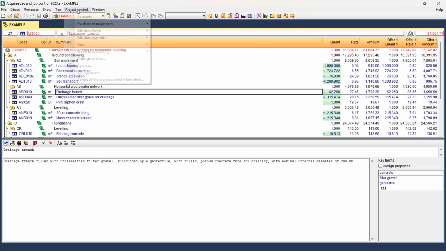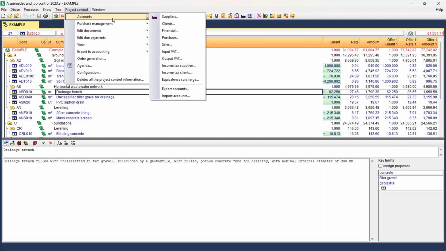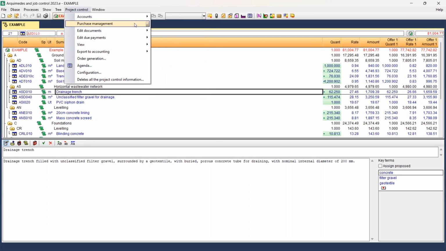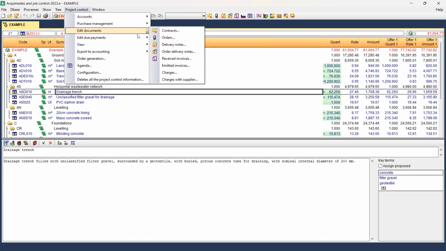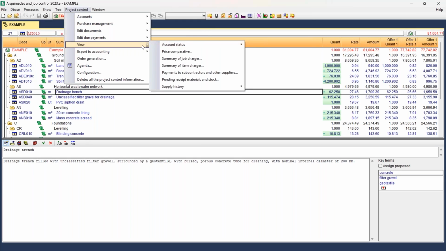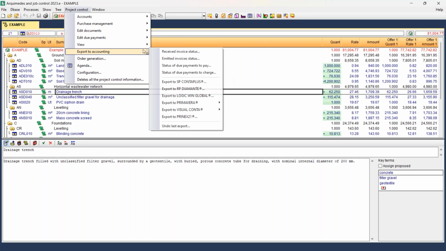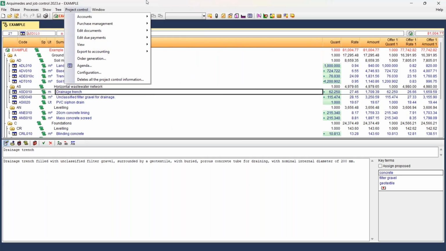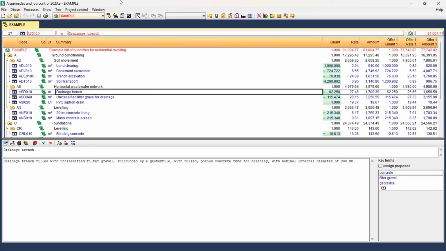In the job control, for example here in the project control, we go to the accounts, we put the different suppliers, clients, financial, purchase, sales, input taxes, output taxes, income taxes suppliers, income taxes clients, equivalent surcharge, etc. We have here all the parameters to control the job, to compare the bills, to compare the suppliers, the clients, to see all that you need on the management of your project.